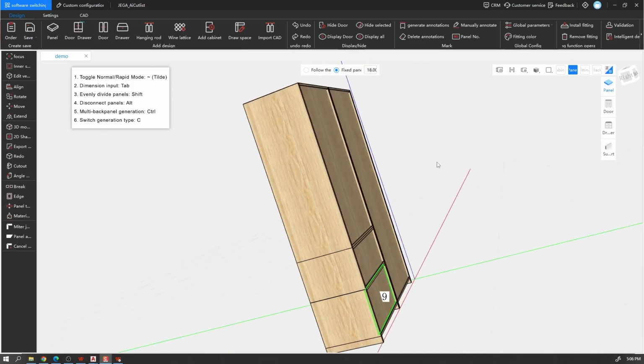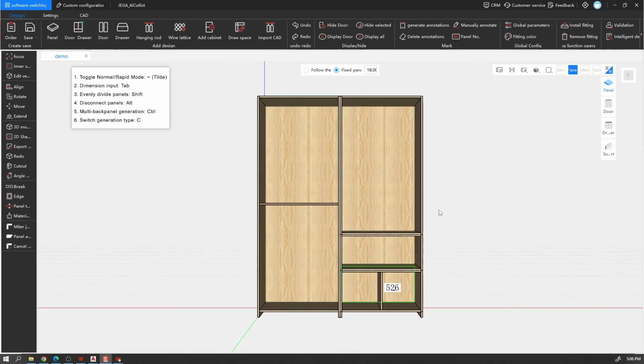And rotate to check its effect. Okay, now let's go to draw the keyboard for this cabinet. To draw the keyboard is still the same. When we're drawing the back panel, we are drawing a rectangle. But if you're drawing a keyboard, you're just drawing a line, a horizontal line.